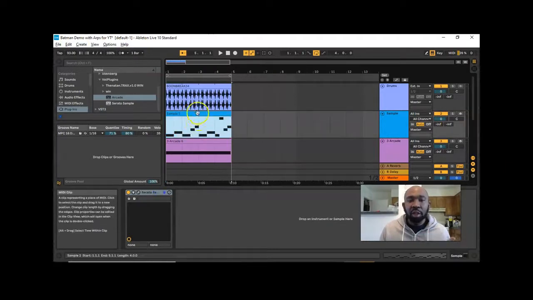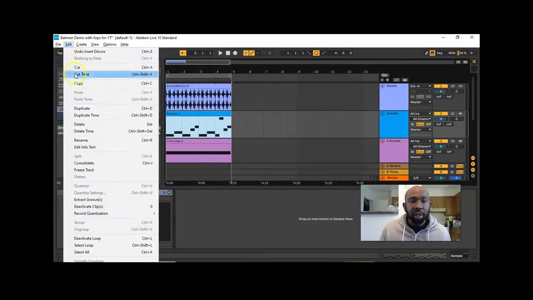So let's say I wanted to quantize this, right? I just highlight this track here. I go under create or edit, I'm sorry. And then you go under, where is it? It should be quantize settings. All right.